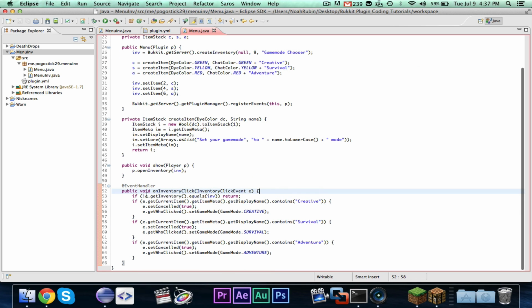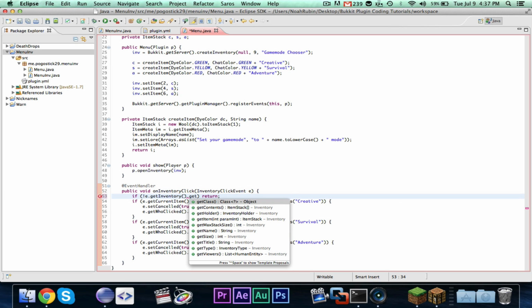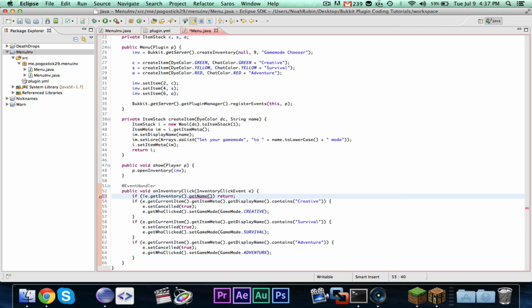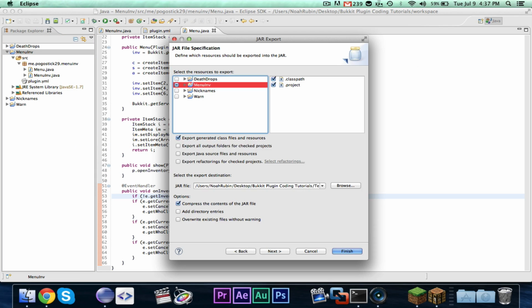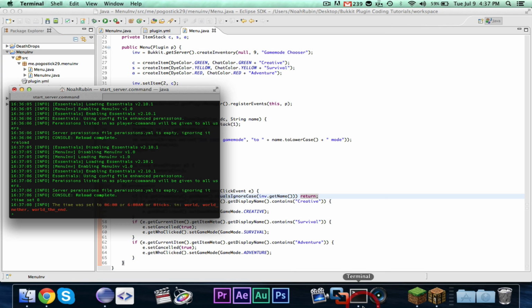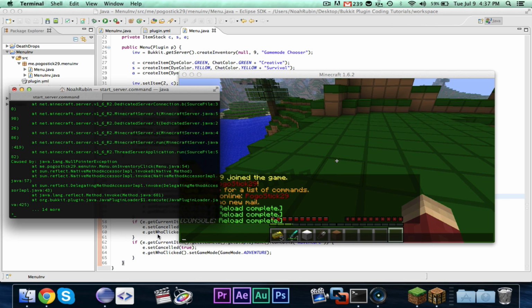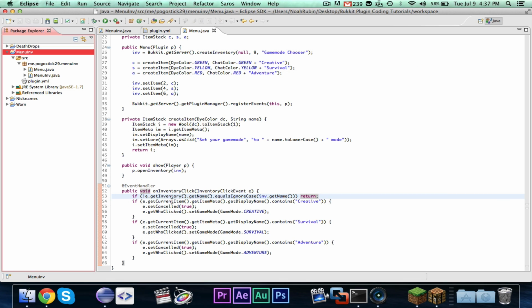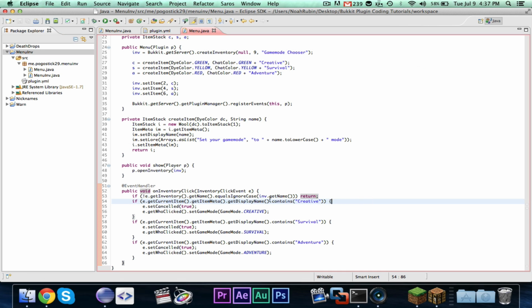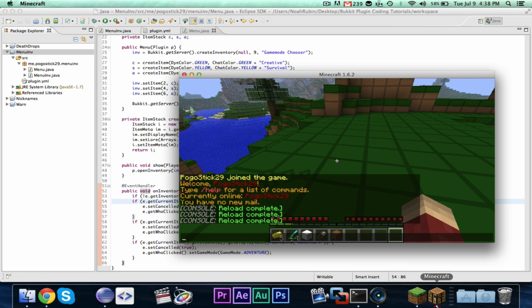I believe that the problem... Alright, let me see something. getName().equals(inv.getName()). Alright, so we're going to want to change it. Instead of checking if the inventories are equal, we want to check if the names of the inventories are equal. This should work. Menu line 54, if e.getCurrentItem. Alright, let's give it a try.